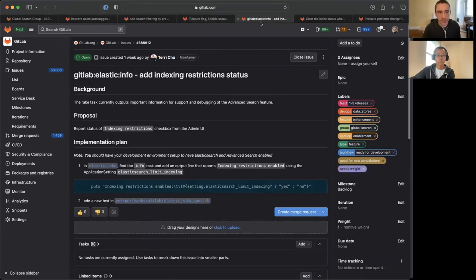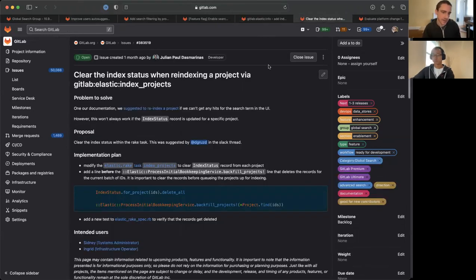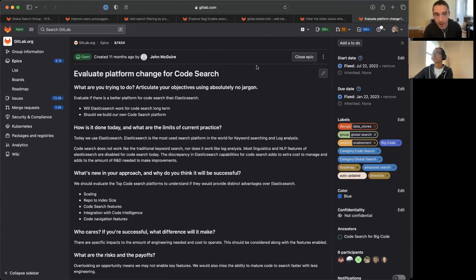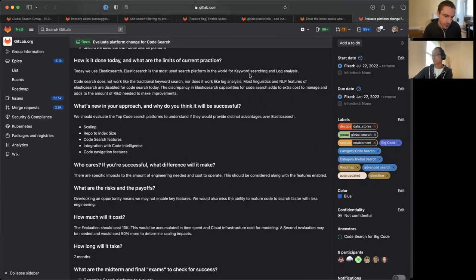We're also working on two other items here to improve some of our CLI interface and some of the rake tests that we offer. It's going to output a little more information for debugging purposes if you call the info task, and also perform re-indexing in certain conditions as well. And then lastly, to wrap up our feature work here, we are evaluating a platform change for code search.